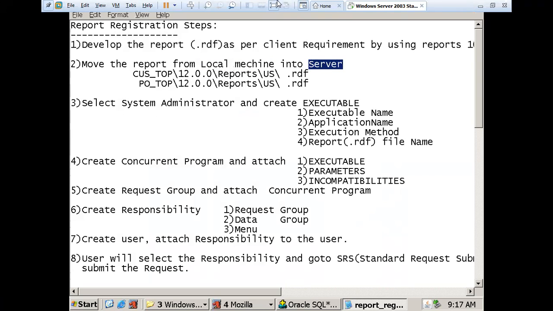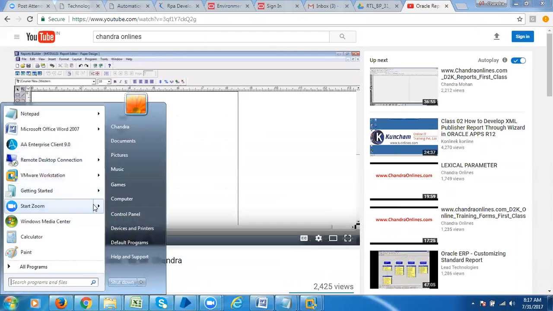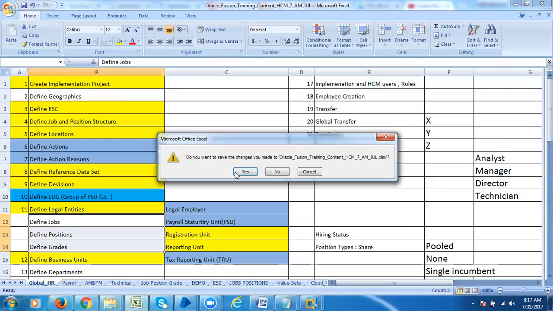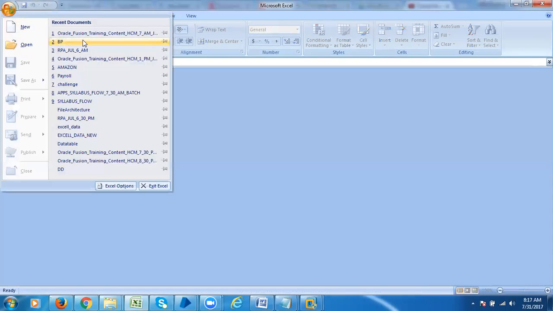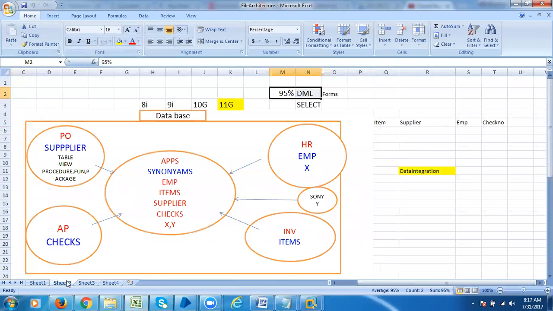When we talk about servers, last class we discussed there are two servers in Oracle applications. One is the file server, another one is the database server, front end and back end. This is the file server we discussed, where we have to place our report: Apple tab, custom tab, 12.0.0, reports, US folder. Here you have to put your reports. That is the path. We also discussed the database server last class, but we are not doing database now. Later it will be discussed.